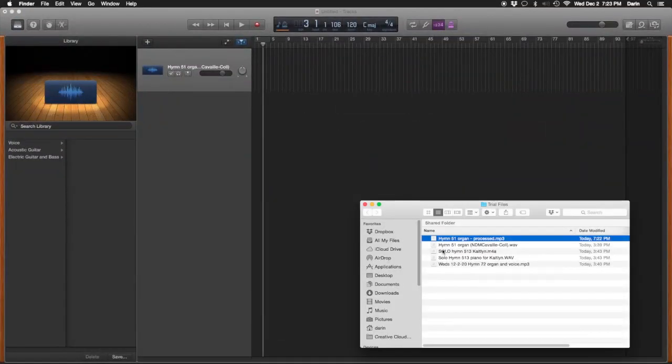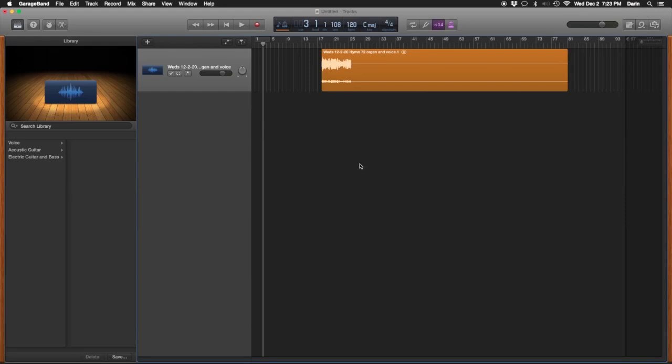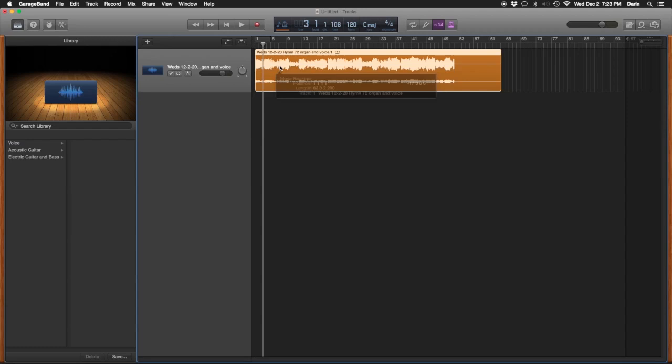The next thing we're going to do here is take this single file, which is called Hymn 72 organ and voice, and drag that in there. Cool. I just drag it anywhere, drop it. Again, it takes a minute to render all the waveforms. And you can see even over here on the track, it changed the name of the track to the name of that file, and that's great. I'm going to go ahead and drag it to the beginning, just for convenience.